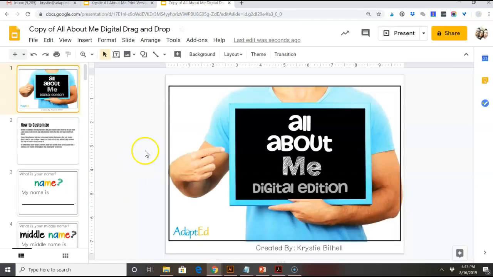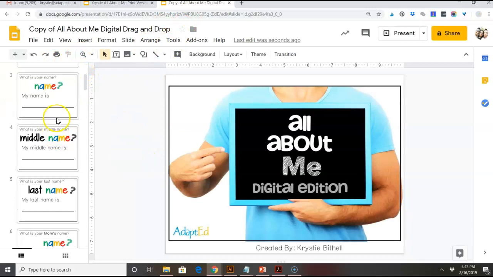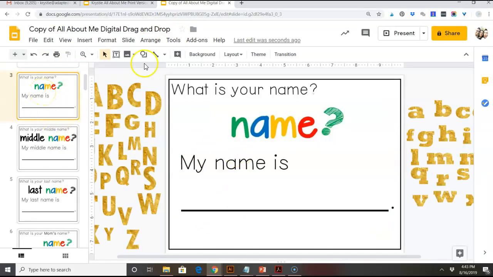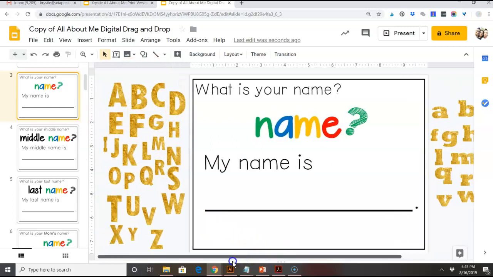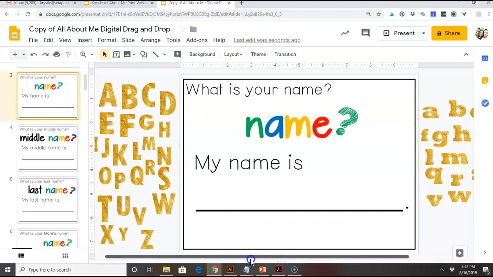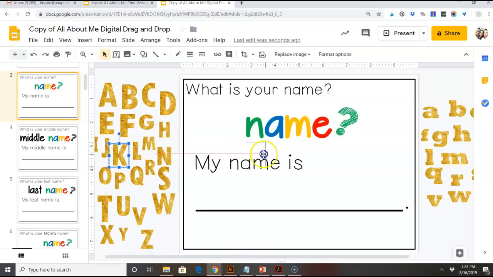So here it is, it's loaded, so I can make a copy. This is the drag and drop version. So this is if you want to be using it on the computer or on the tablets. So we have the little pieces, like the different letters of the alphabet saved on the side. So if I were customizing this for me with my name, then I would drag and drop the pieces like for my letters right here.